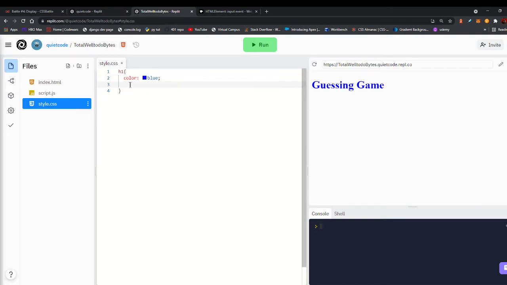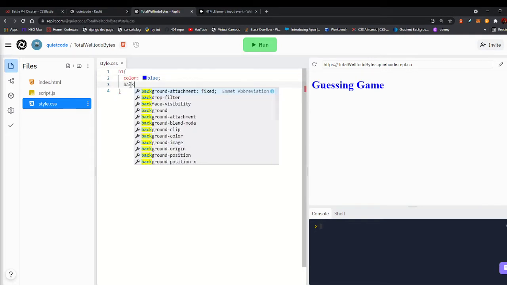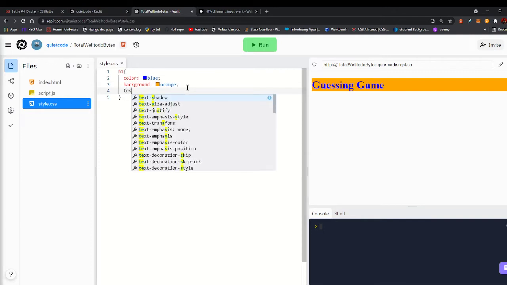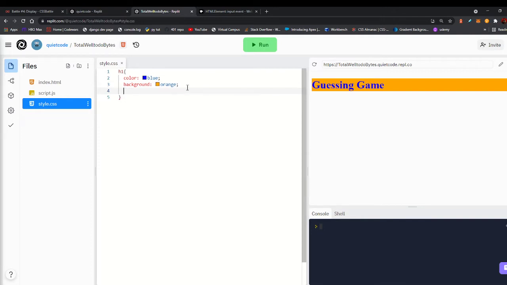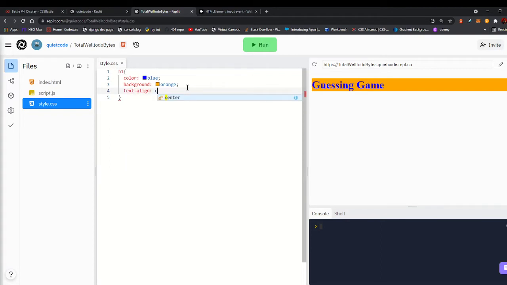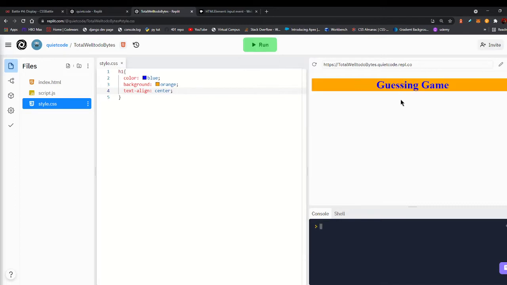Let's say we want a background color, right? We'll go with the complementary color, orange. Boom. Right. It looks kind of ugly, so we want to align the text. Text align. Center. Nice. We got ourselves a nice little 90s website.